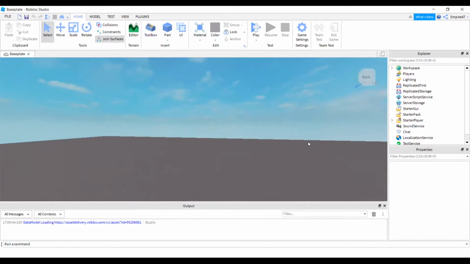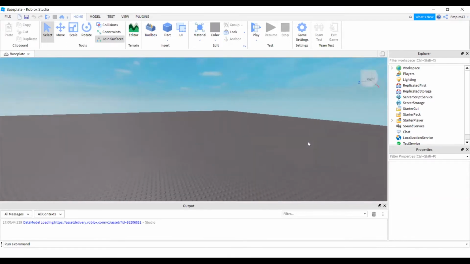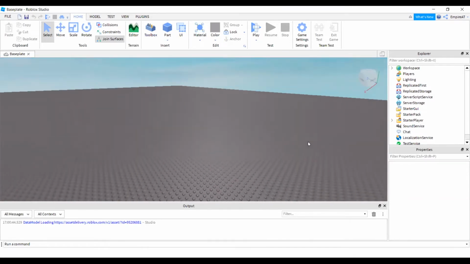So when I'm navigating, at first we're going to talk about these four most important tools, I like to call them: select, move, scale, and rotate. They're pretty obvious in what they do, but let me give you some examples. Over here, we're going to click on a part to insert a part into the world.